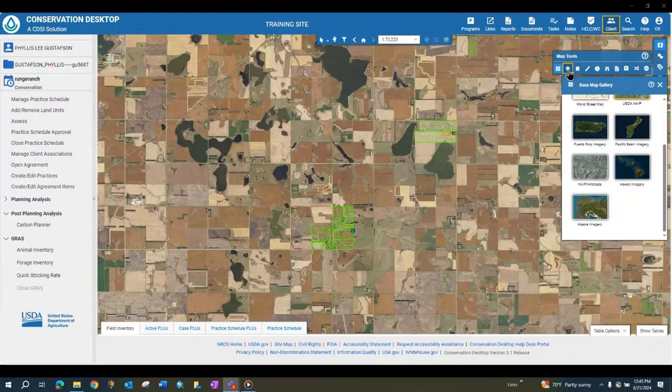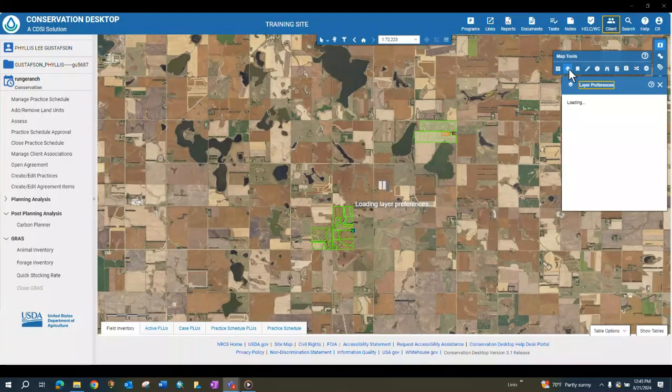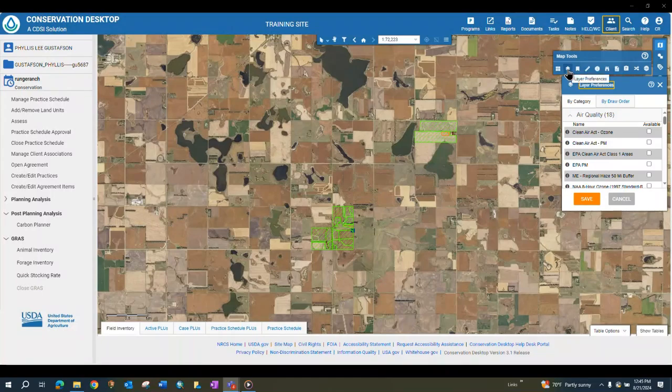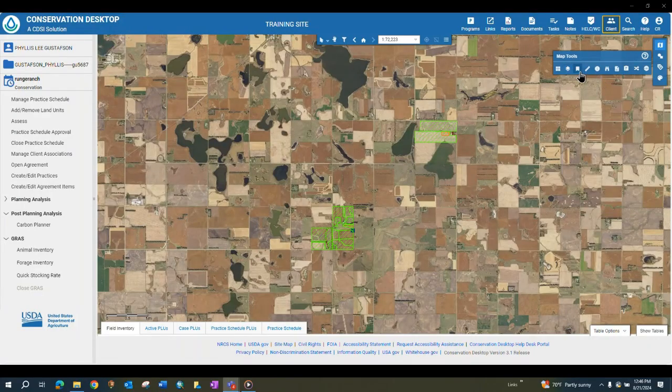The second button is the layer preferences, where you can turn on and turn off your different layers. And Jen went over this in detail, so I'm going to move on to the next one. The next button is the bookmarks.